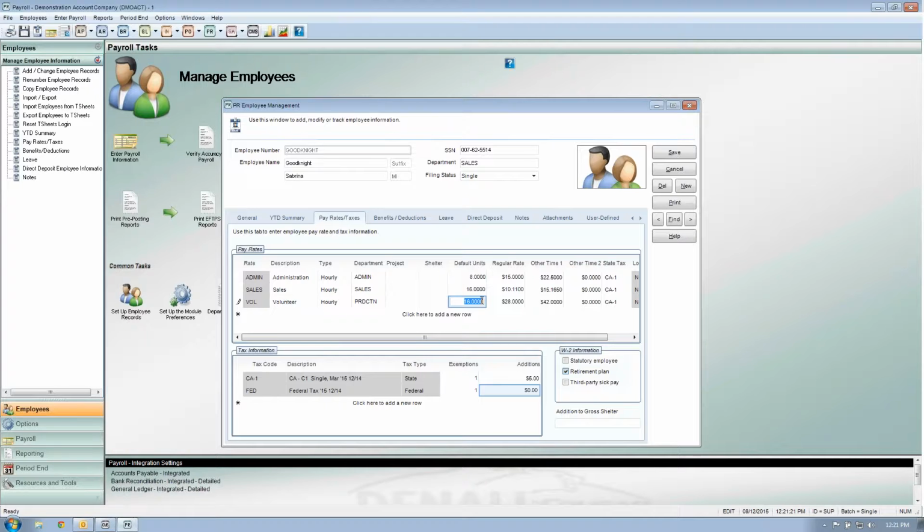So if you have employees that work the same number of hours every pay period, you can go ahead and put those in as default hours that they work. And then when you process their payroll, you only have to put in their hours if they don't work their regular default hours. You just go in and change it to the correct hours that they work. Otherwise, it's already done when you process payroll.